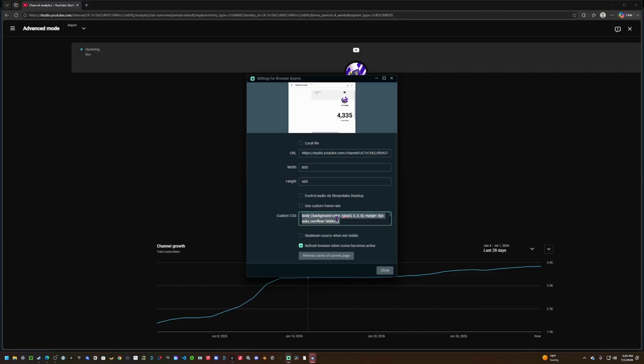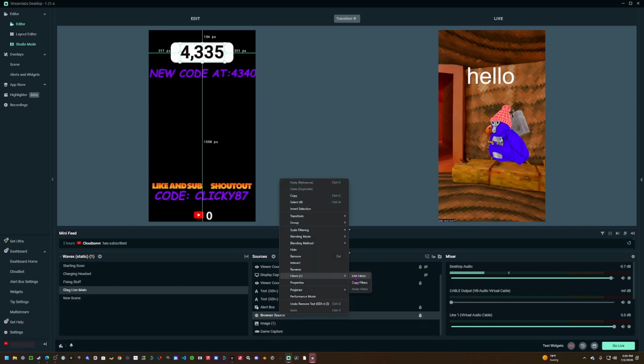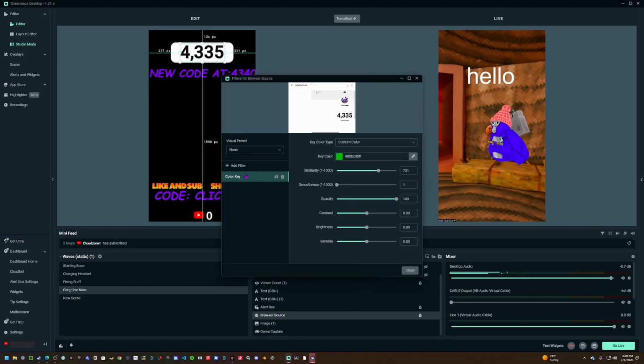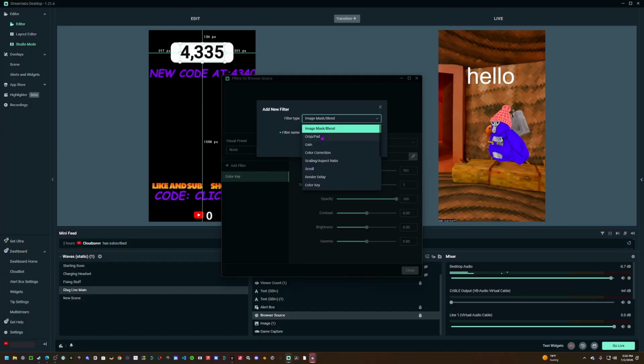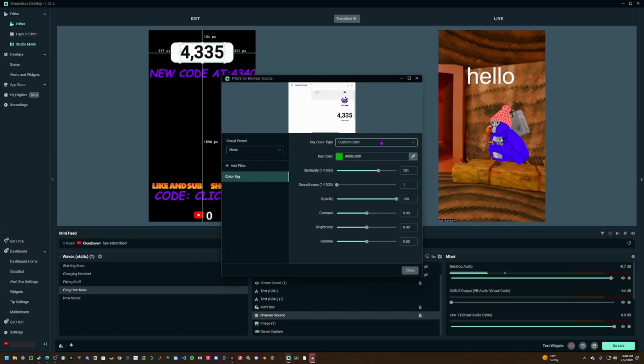I'm going to put this code in the description, but this code is what's going to make it turn white, and then you're going to close that because you don't need it. You're going to right click it, go to filters and edit filter. You're going to add a filter called color key. You don't need image mask. You're going to do custom color, and then select the green screen.